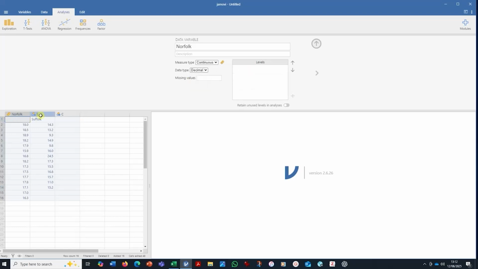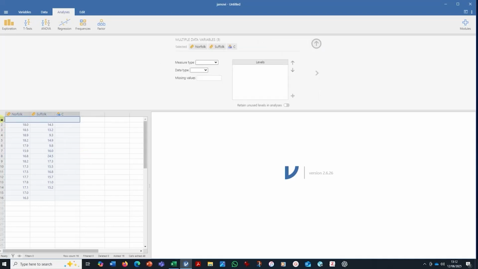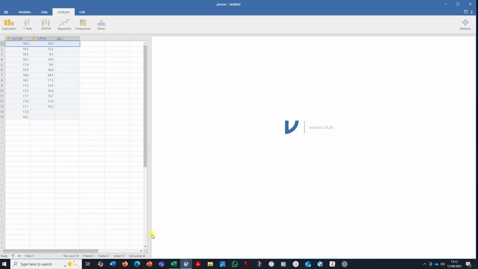If I move across to Suffolk, I'm going to write Suffolk here. And again, I'm going to change this data type from text to decimal, and nominal will change to continuous automatically. See, continuous. And we're ready to go, except I need to delete that missing row now. So right click, delete the row. Yes, please. Okay, so I can get rid of that with this upward arrow. That hides everything there.